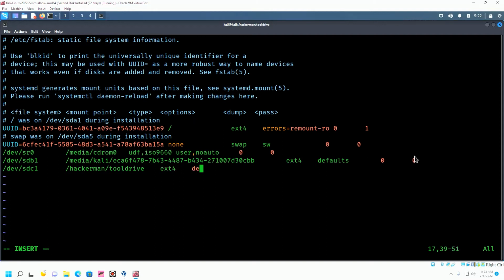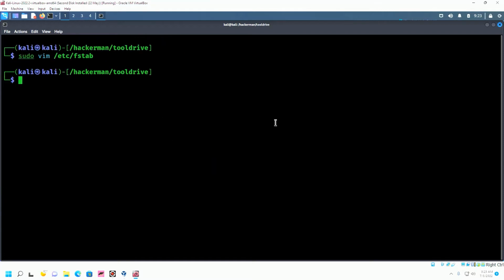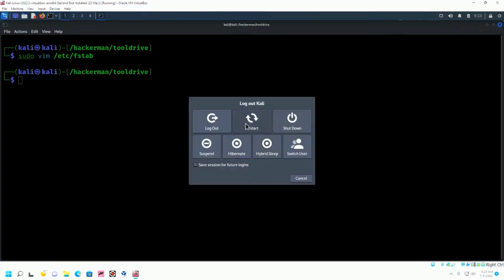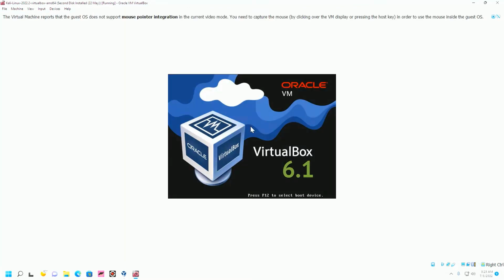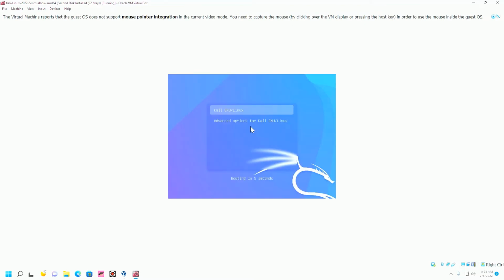For options, we'll just type defaults. For dump, we'll type 0, and then for pass, I believe that is password. I'm not sure, but we'll just say 0 because that is what everything else has, probably except this, but you know, we'll keep moving. So :wq!, and then everything was good. So now we will restart Kali to see if our drive automatically mounts. So Kali Linux.